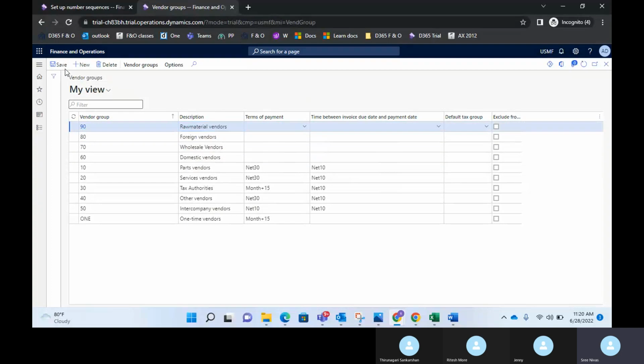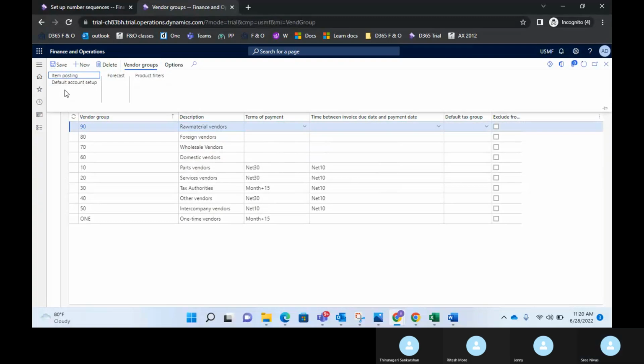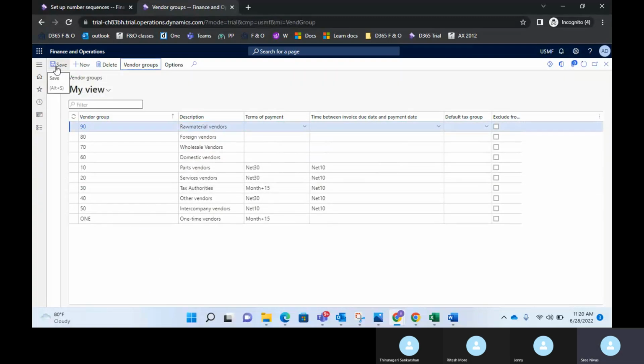Just click on save. So we'll see what is there in these vendor groups. So these you can explore. If you want to create the vendor groups, this is the step that you have to follow. Once you click on the vendor groups, all these details will be shown here.